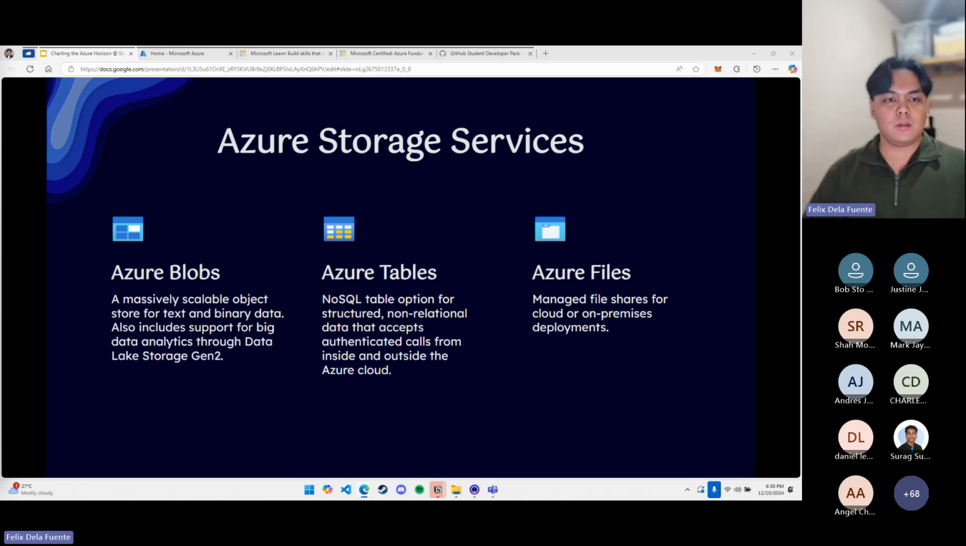For me, I used it when I was trying to create a machine learning model. I uploaded all of the data sets there so that I don't have to worry about storing them on my computer, something like that. Then Azure Tables can store large amounts of structured data. It is a NoSQL data store that accepts authenticated calls from inside and outside Microsoft Azure.